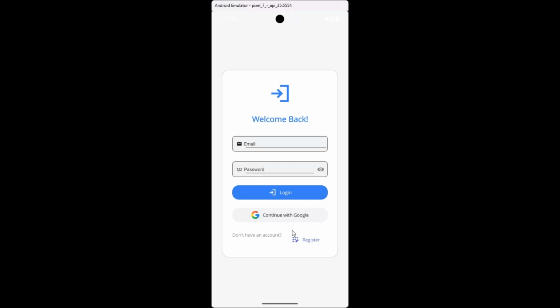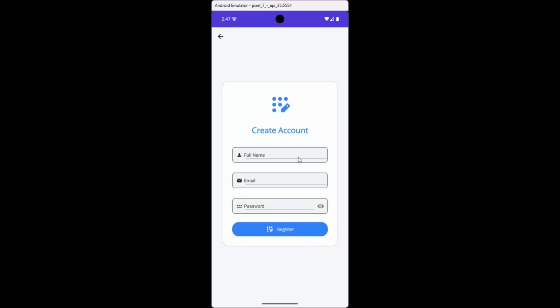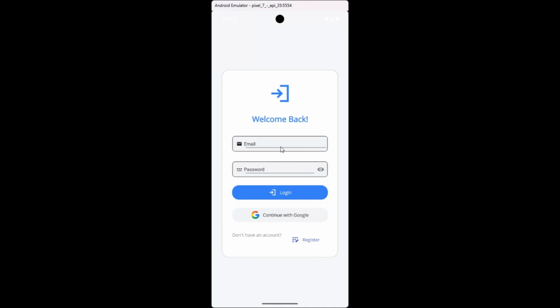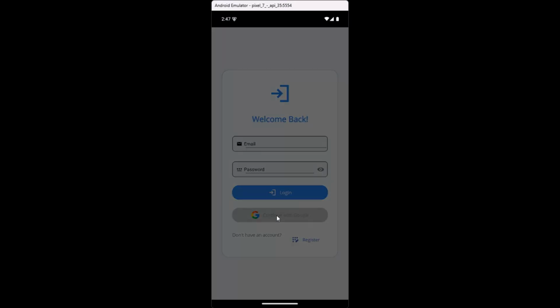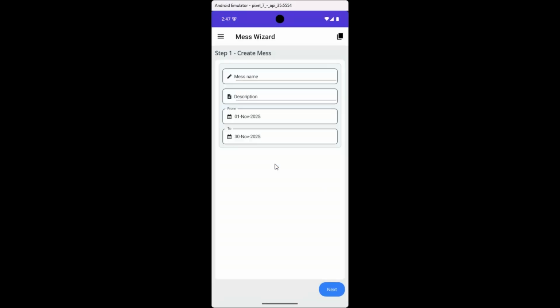Using this app, you can track your meal, market cost, rent, etc. Here, first you have to register using your username, email, and password. Then you will enter into this page, and if you want, you could continue with Google. Here, I am continuing using a Google account.